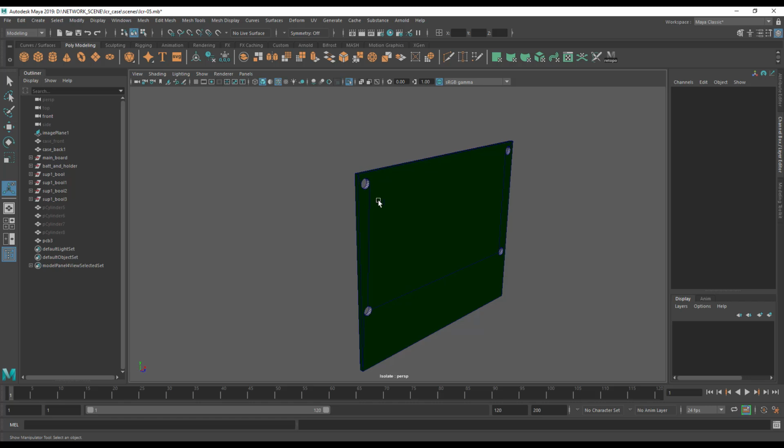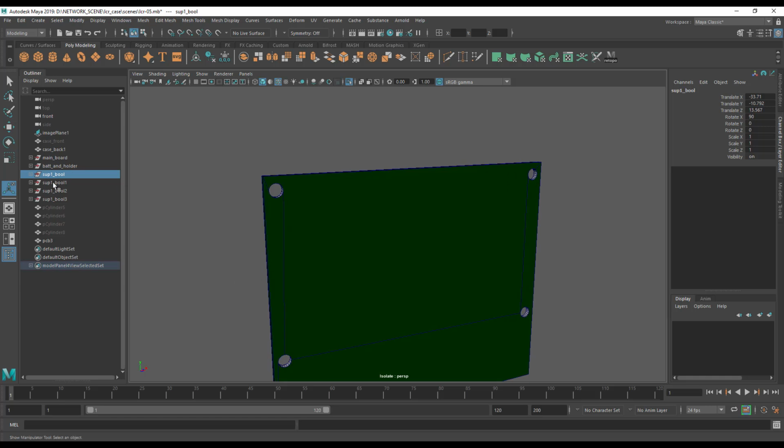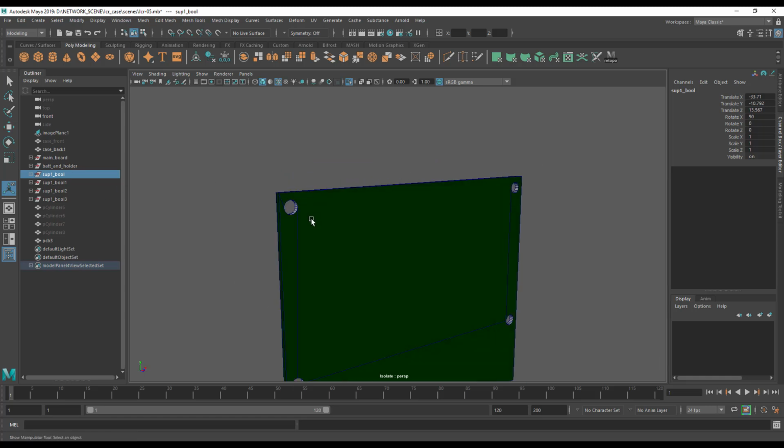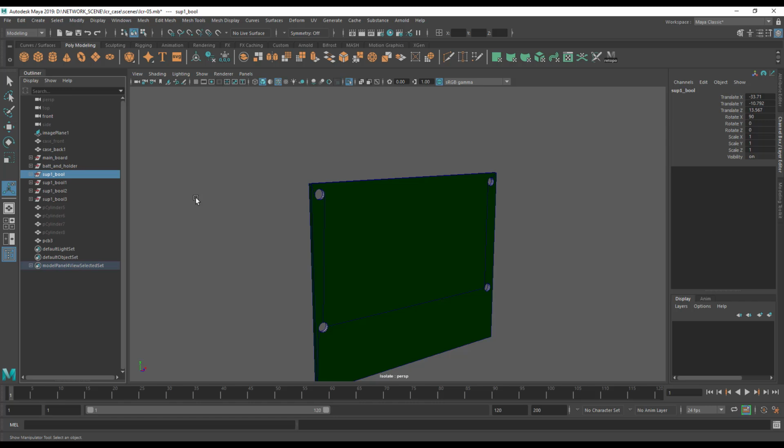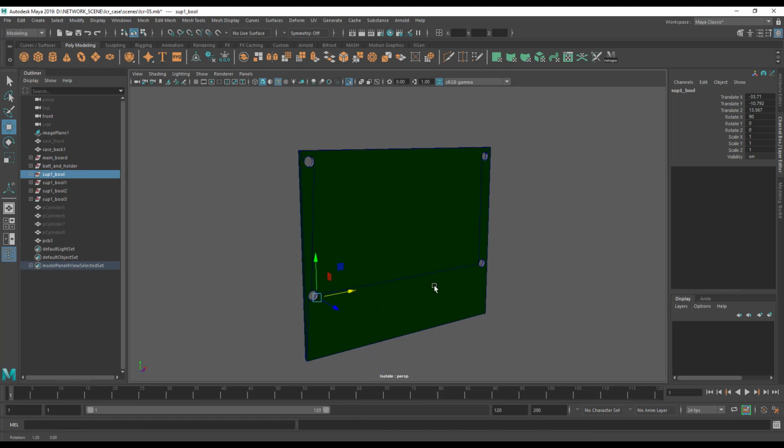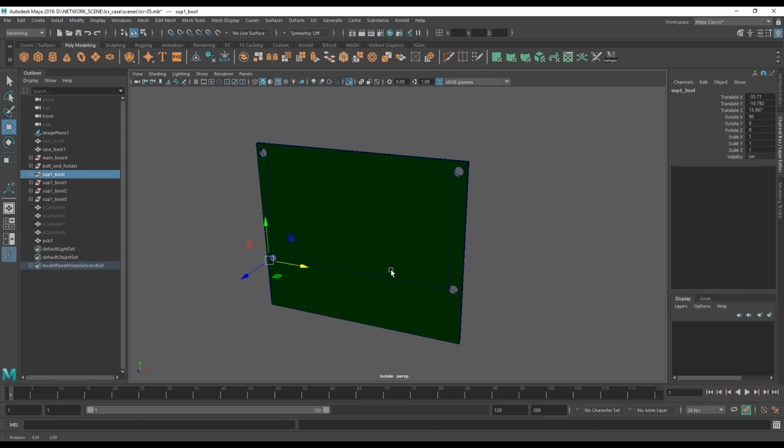But they're gone. But they aren't. What we've got here is group nodes with empty transforms. Now, the reason I named all these things bool is so I would know that they're not empty groups, that they are actually Boolean operators, which means if I select this one and move it, I can actually move the location of the hole.